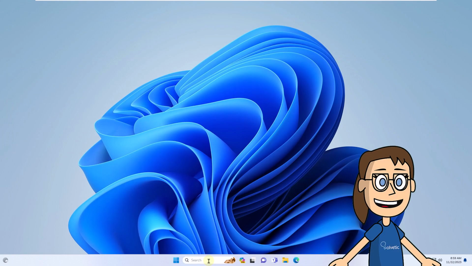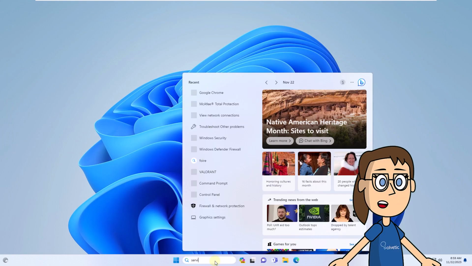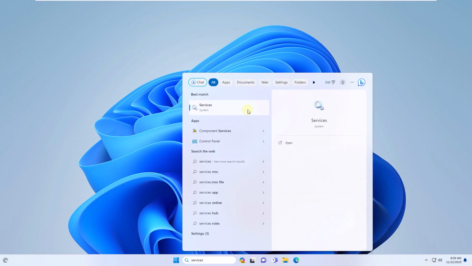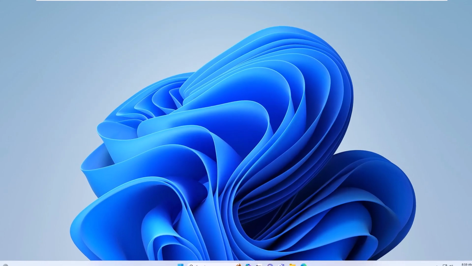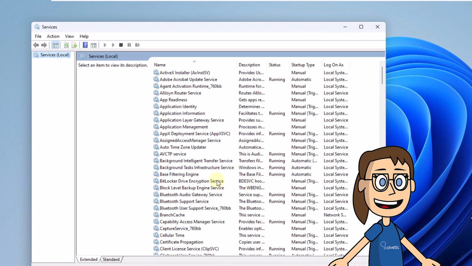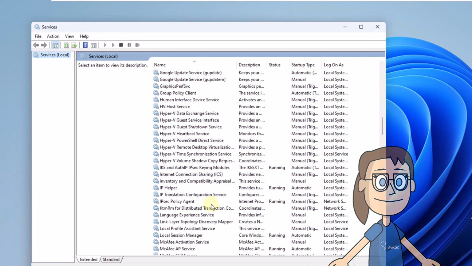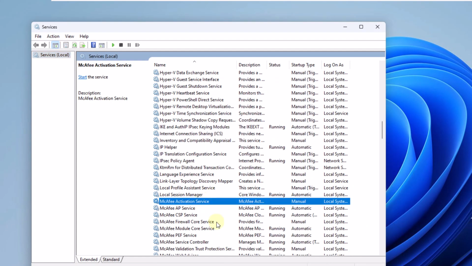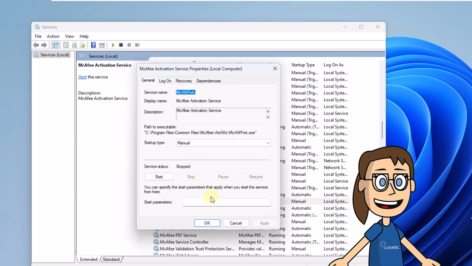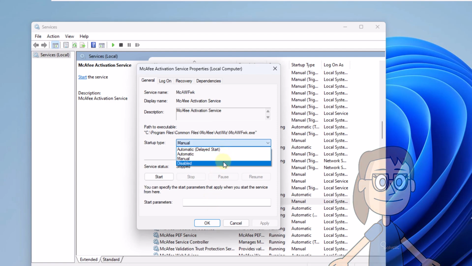Then in the search box, enter Services. Click on Local Services. Here, select and double-click on the McAfee Activation Service. Now set the startup type to Disabled and click Apply and OK.